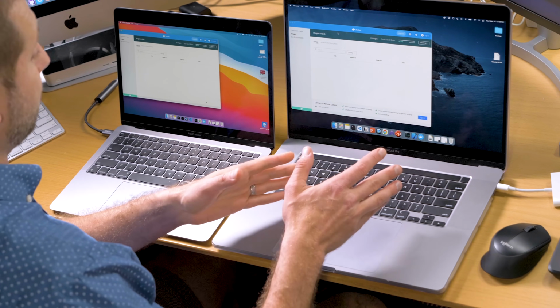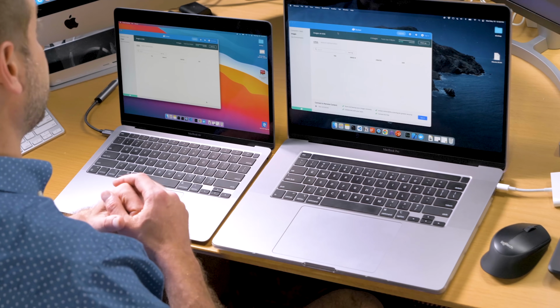And we're gonna compare it to the Intel Core i9 machine, which I have right over here. And this is a MacBook Pro with 64 gigs of RAM. No issues with RAM there at all.